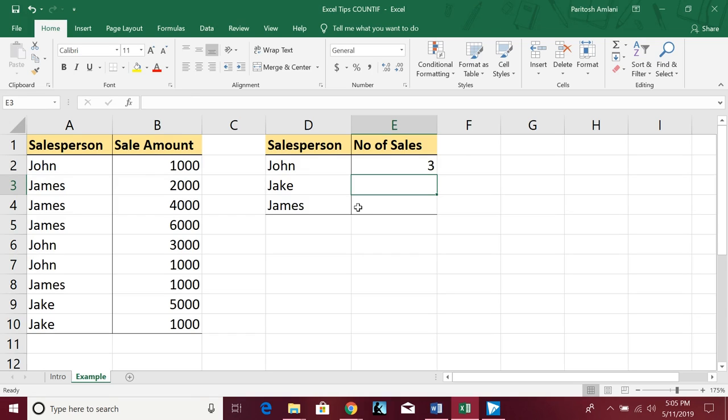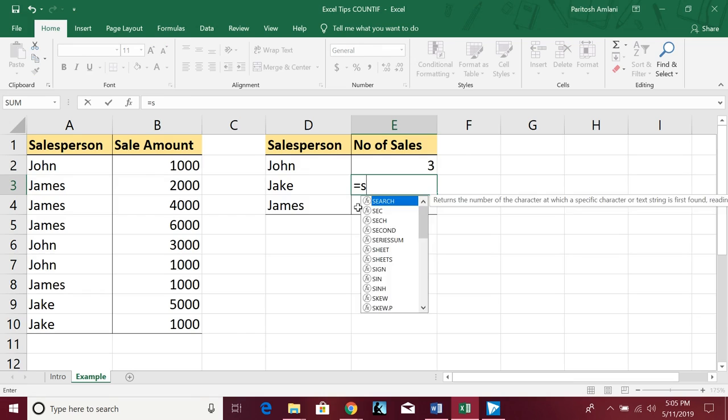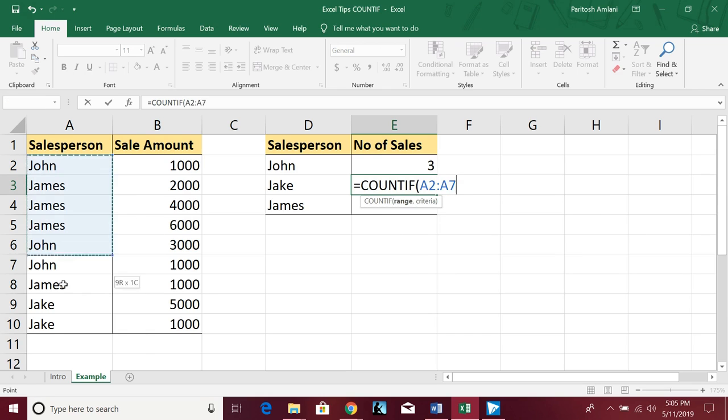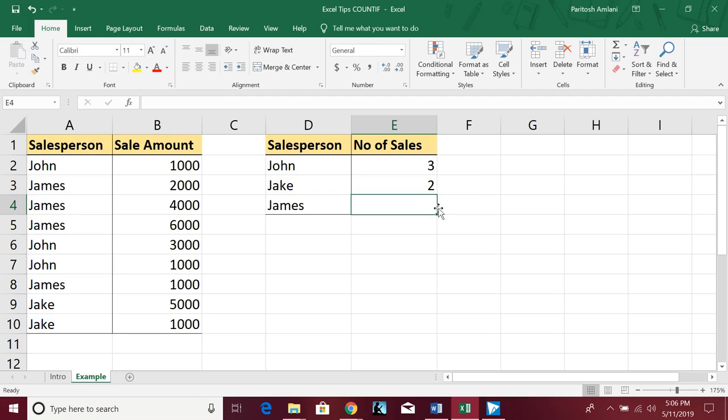The same thing we can try for Jake. Let's just see what happens. So COUNTIF. You take the range from line 2 to line 10, and your criteria is going to be the salesperson is Jake. So you do that. See, Jake has made only 2 sales. So here you see, right? Line number 9 and line number 10.